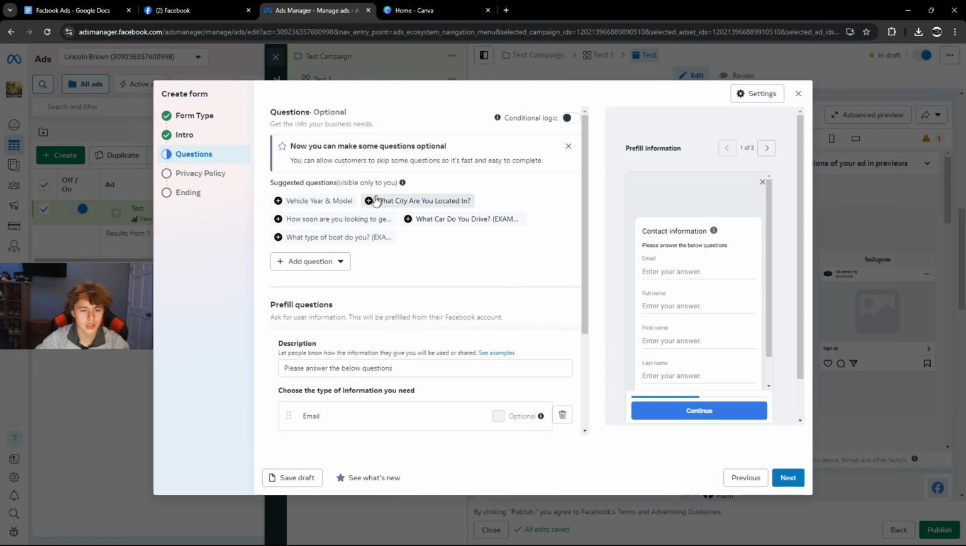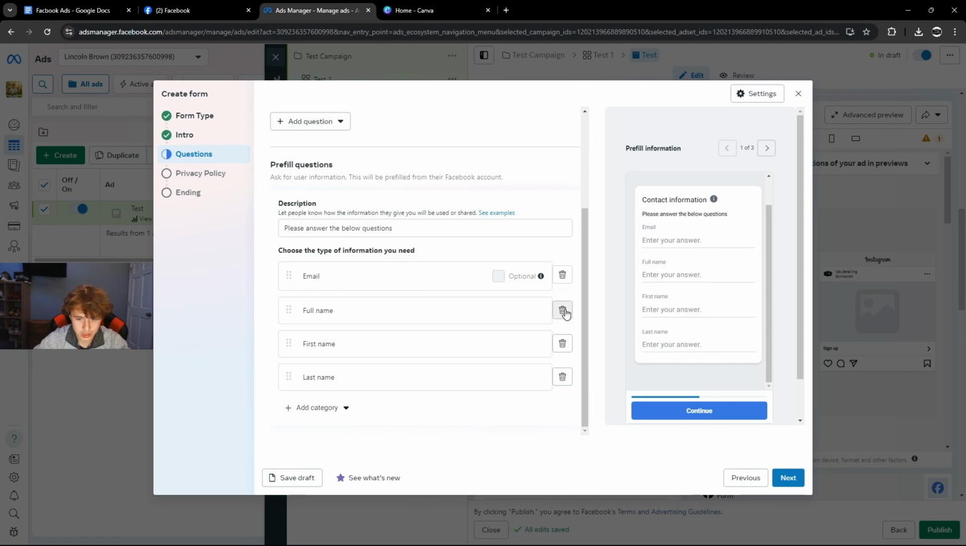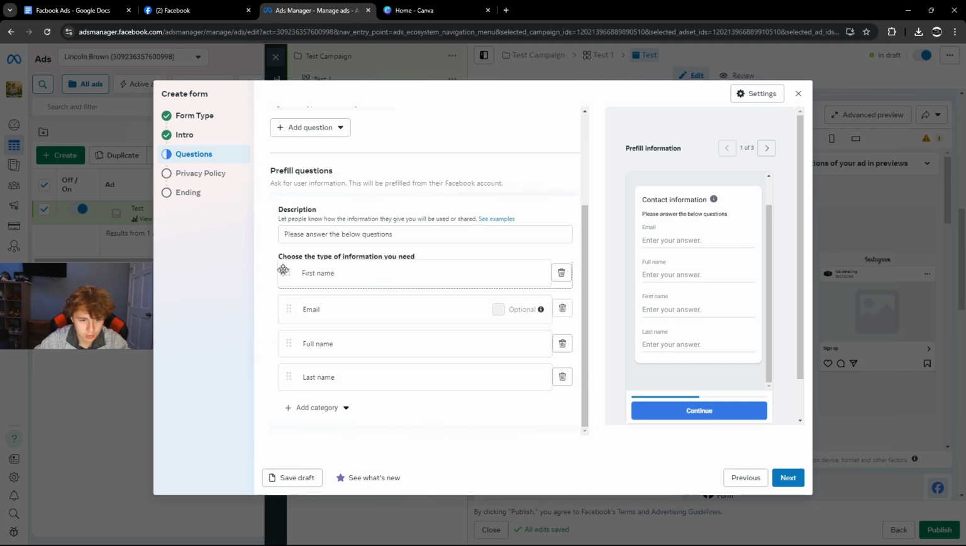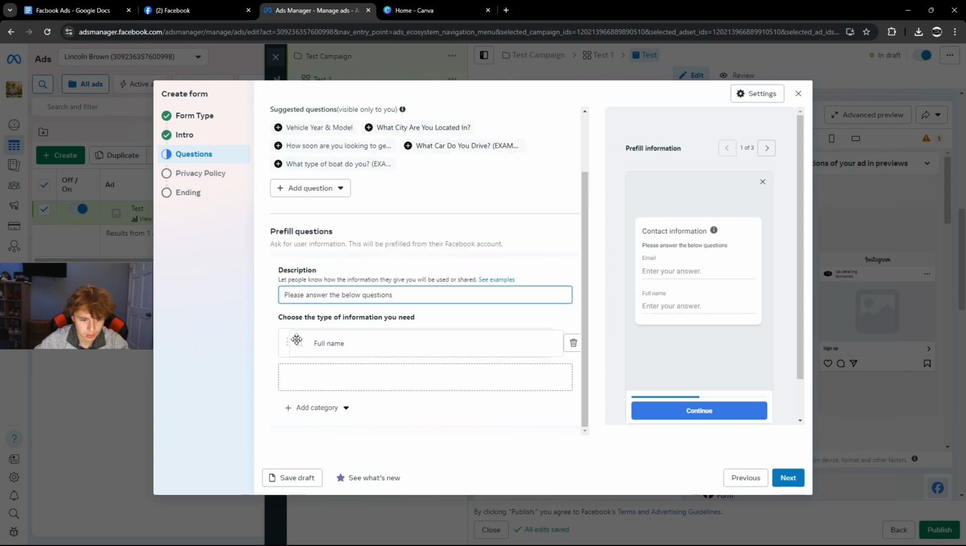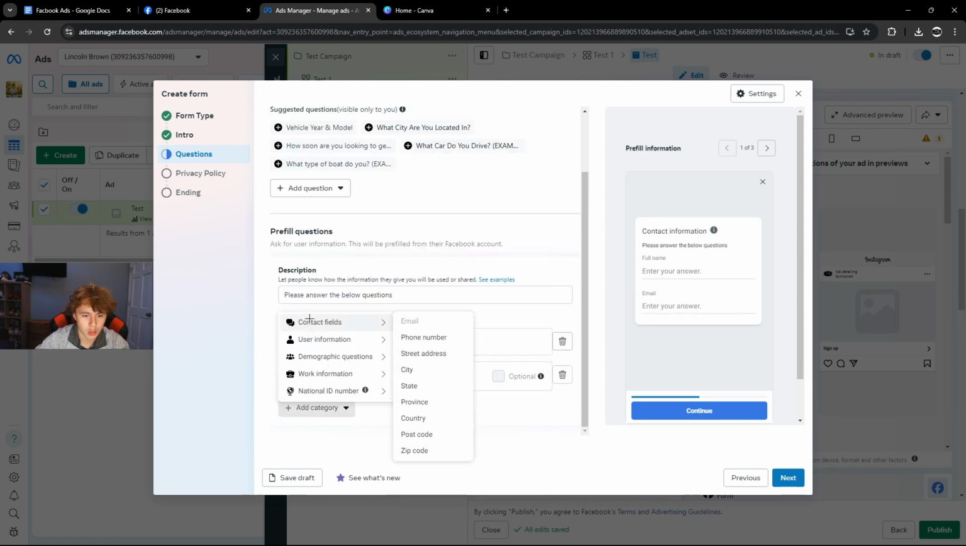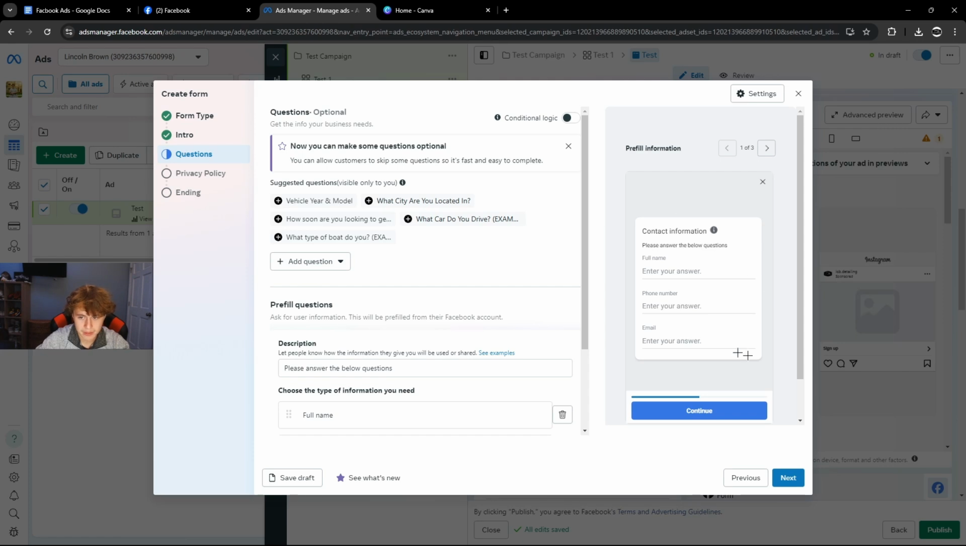So the questions, I already have my questions preset in here, but basically you're going to want to get their information first. So as you can see, this is kind of what the preview is going to look like. So email, full name, first name, last name. So we're going to change that a little bit. We're going to do first name and last, or we're just going to do full name. So full name. I like to do phone number in there. So phone number, and then email, and then this will be the first step that they see. So you can click over here and see what it's going to look like.